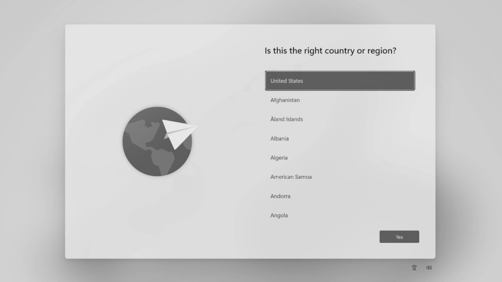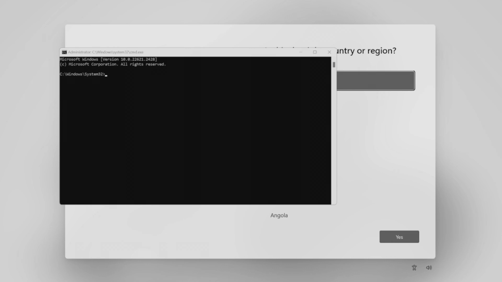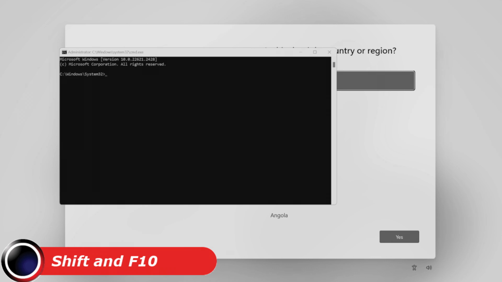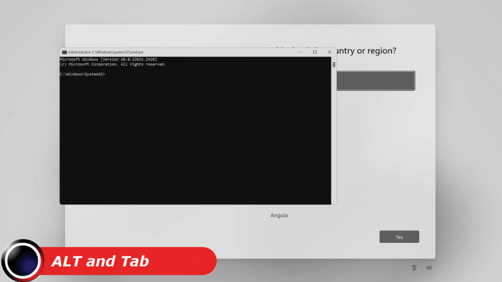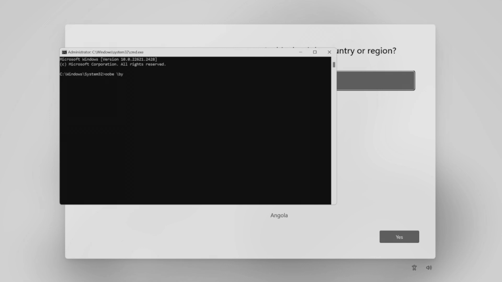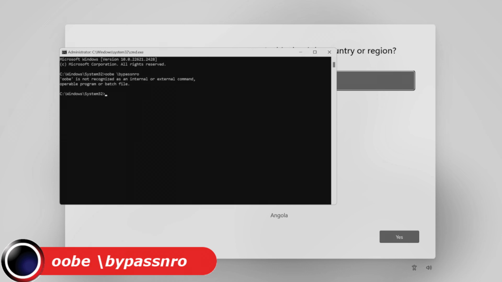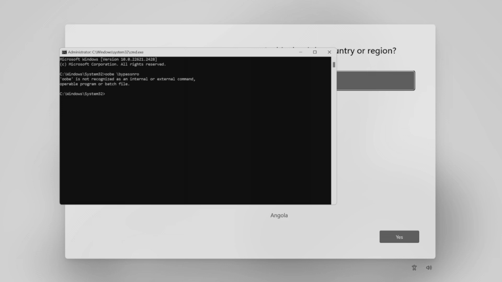So when you get this screen asking for your location, just hold down the Shift button on the keyboard and press F10. If you don't see the black and white screen appearing, you've got to hold down your Alt button on the keyboard and quickly tap the Tab button to make the black and white screen come up like this. You used to be able to type in at this black and white screen OOBE\BYPASSNRO. Down the bottom of the screen here, you'll see that. Unfortunately, Microsoft's now blocked that from working as well.